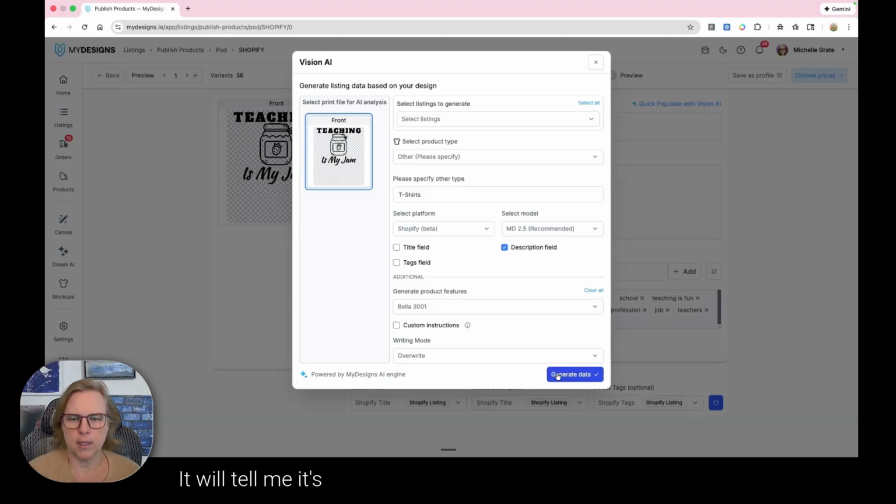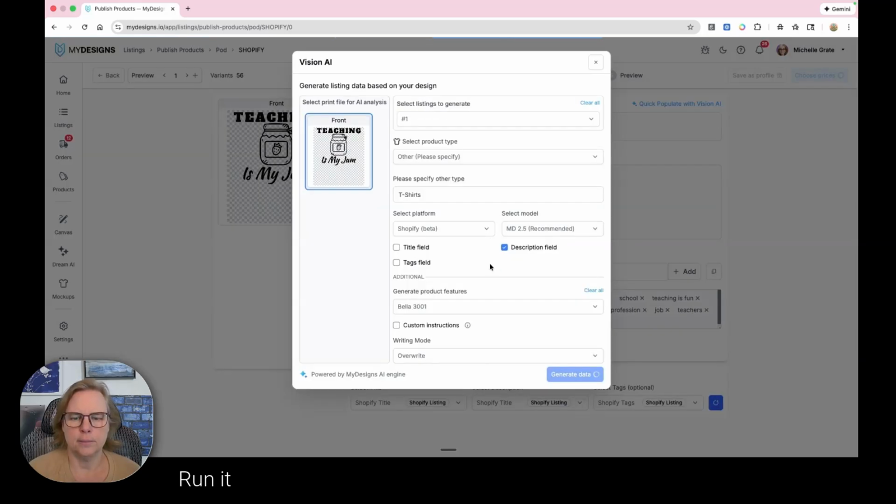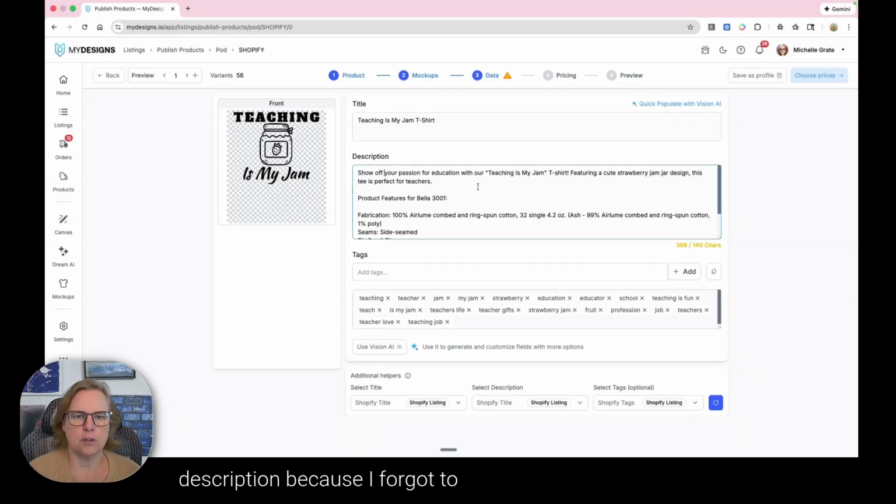It will tell me it's going to override it. And I want to say that's fine. I don't mind. Oh, I have to select the listing. Sorry. I was wondering why it was slowing down. You have to select which listings you want this to apply to. Yes, run it. And it's going to fill in then my description because I forgot to fill that out accurately earlier. So all of our details are here now.